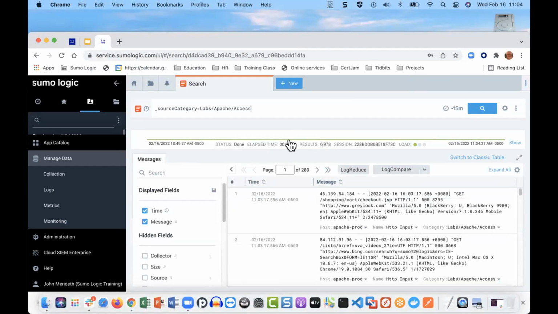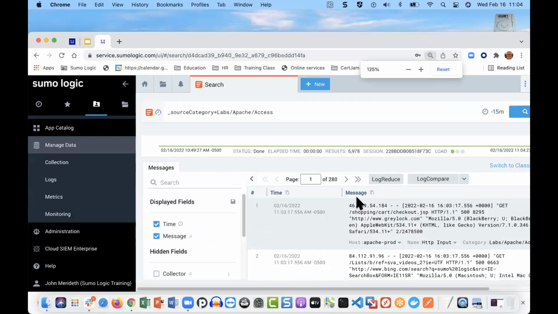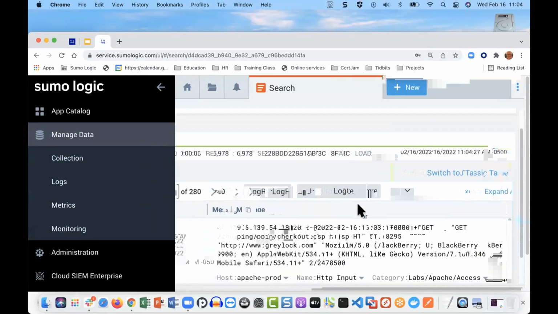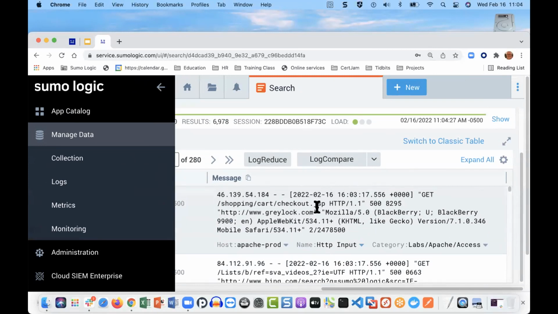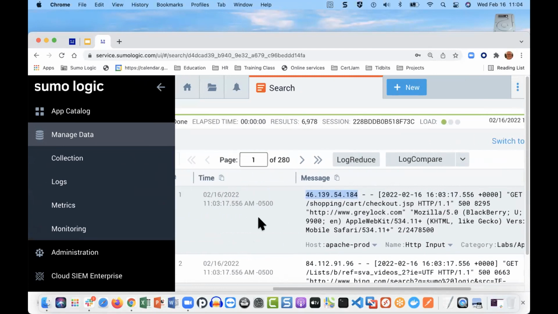So here I'm looking at my Apache access log with no keyword search. Let me zoom in a little bit to make it easy for you to see. You'll notice that my IP address is right here. It's the start of my message.